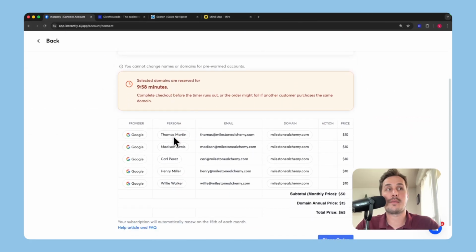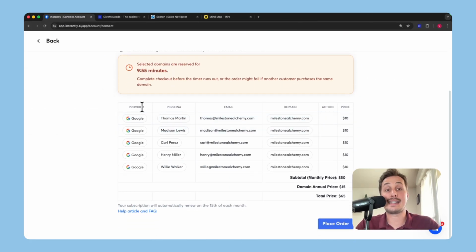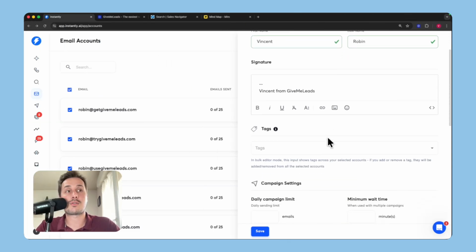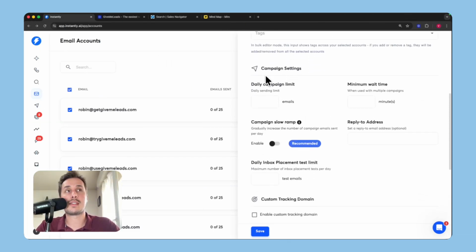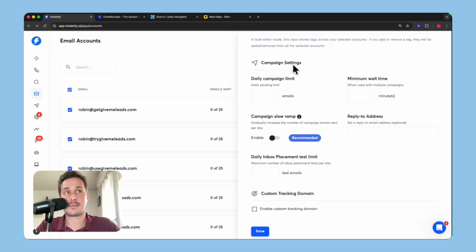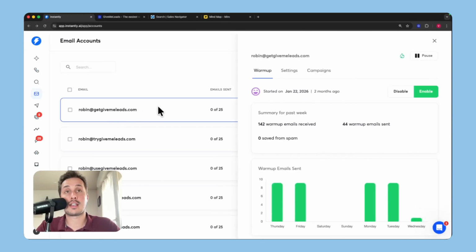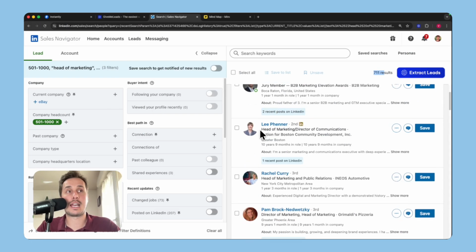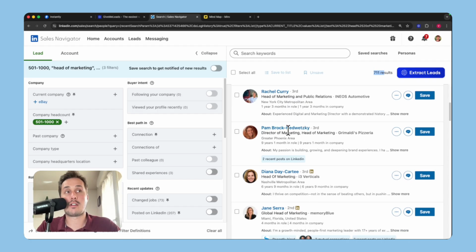For example, how to buy domains and Google mailboxes to be able to send cold emails, how to properly set up your email accounts to get the best deliverability, how to automatically warm up all your email addresses. Same here, it's for your deliverability. How to find leads and get their verified emails.